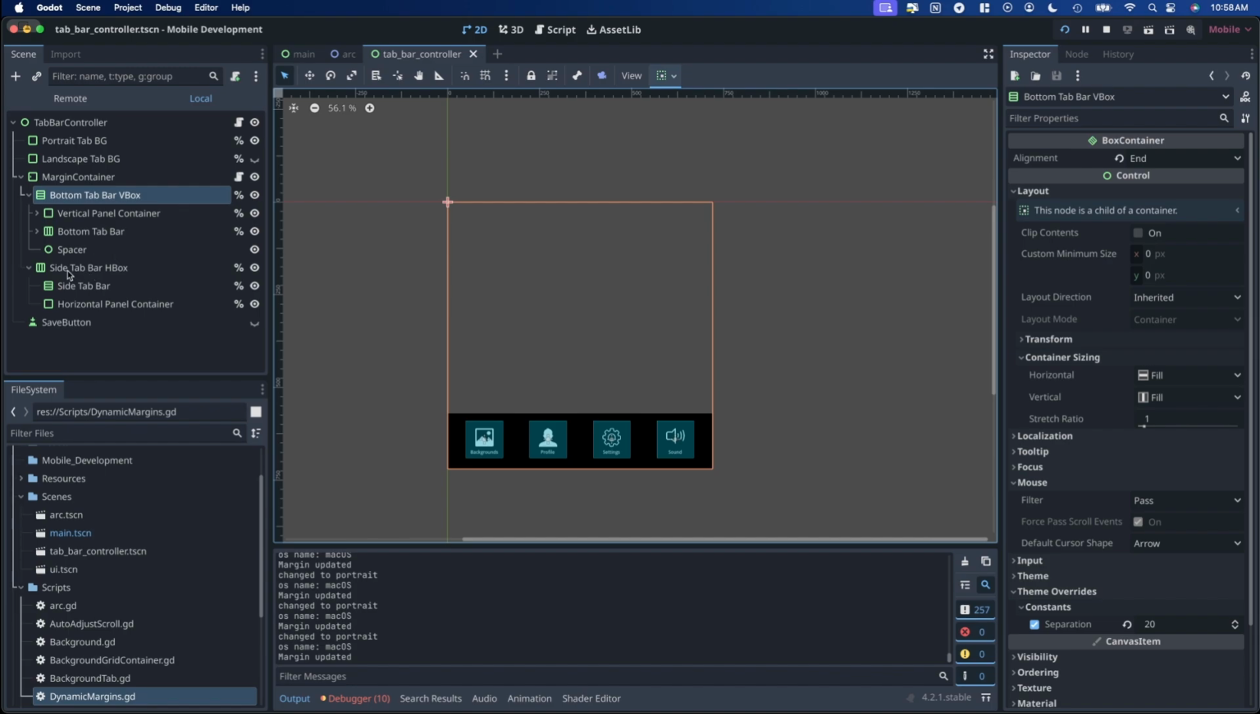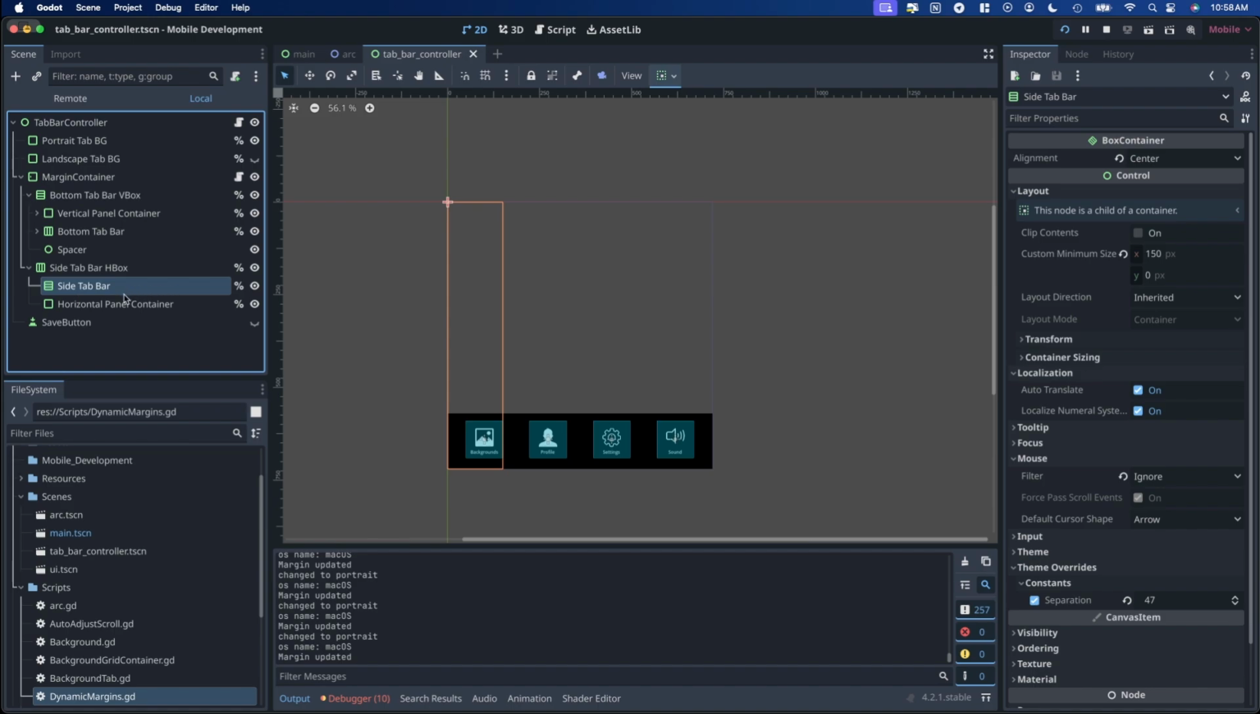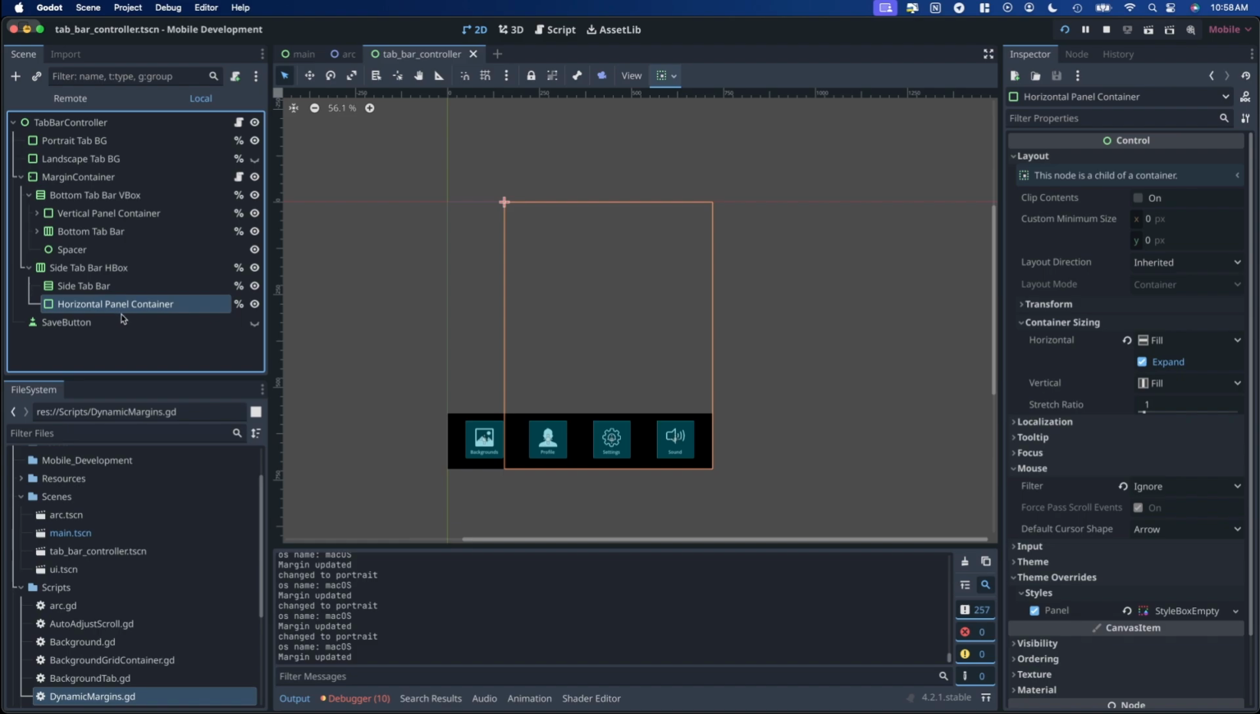And then for the side tab bar, you want to set these up and then give them the custom minimum size for what works for you. And give it a good separation as well. And same with the horizontal tab bar or panel container. This is where these original panels will migrate over to.